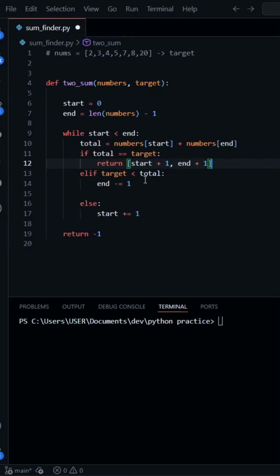If the total is equal to the target, we return the position of the numbers that make up the total. Else, if the target is less than the total, that means we have to move the end backwards in order to find the sum. So we move the end backwards. Else, that is, if the target is now greater than the total, we have to move the start forward in order to get the numbers. But if the numbers are not found, we go ahead and return -1.